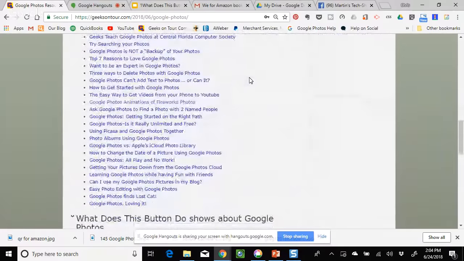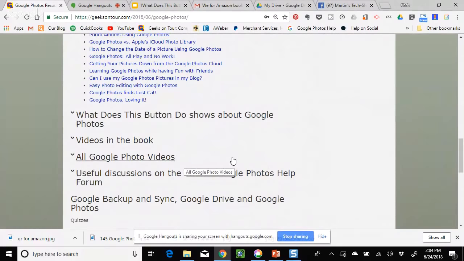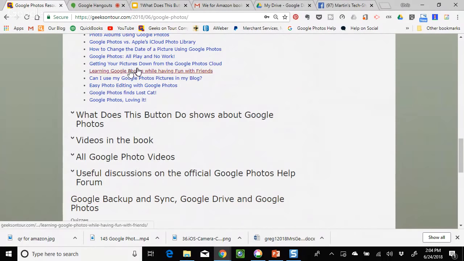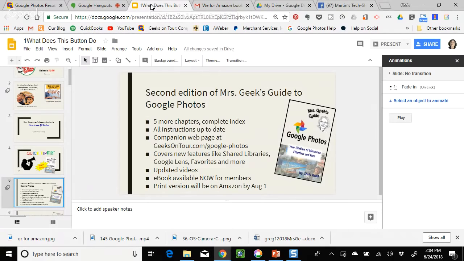And have at it. And then I've also included all of the button shows that are just about Google Photos, all the videos that are in the book, all the Google Photos videos completely, and then useful discussions from the official Google Photos help forum, and then even more about Google Backup and Sync, Google Drive. That is the most complex area, so I deal with that specifically. So that is the companion page that goes along with the book.